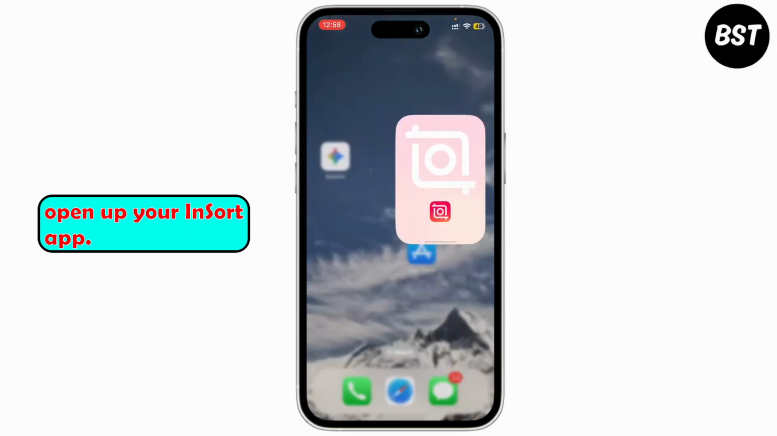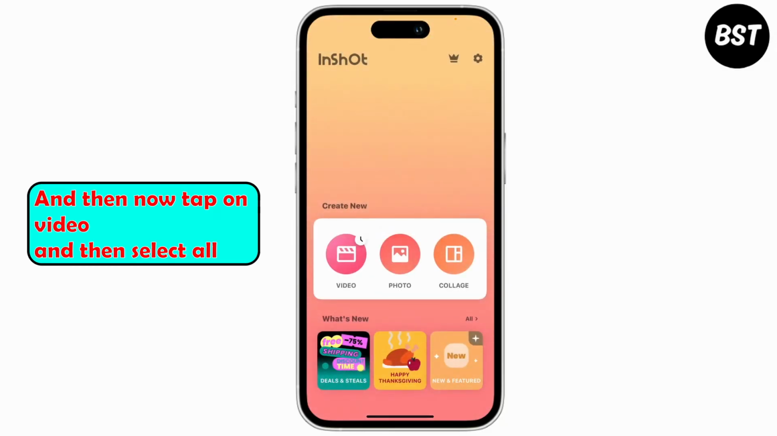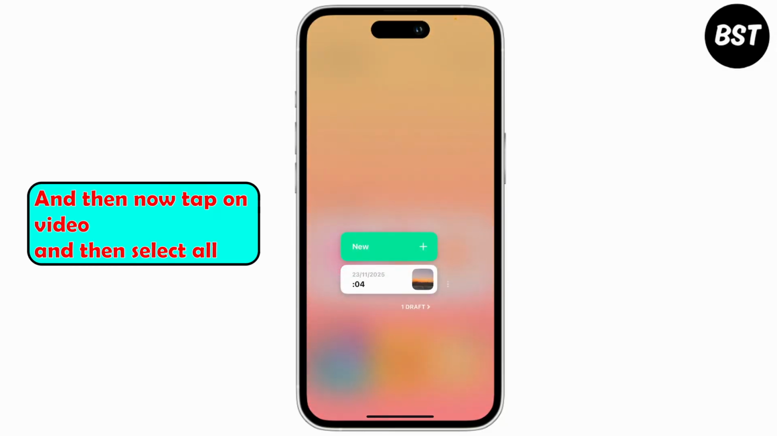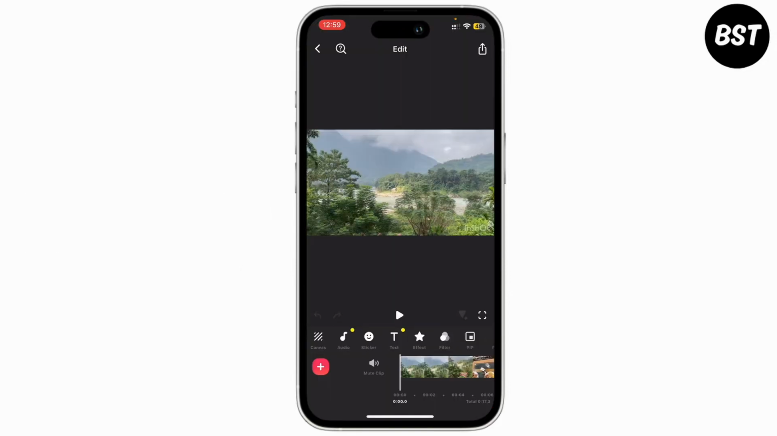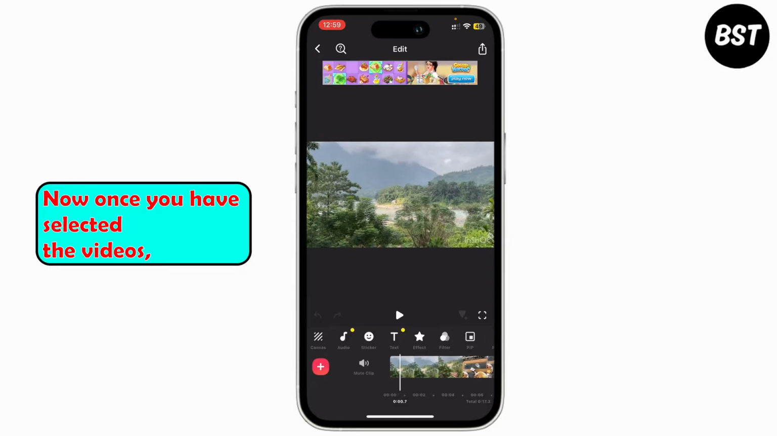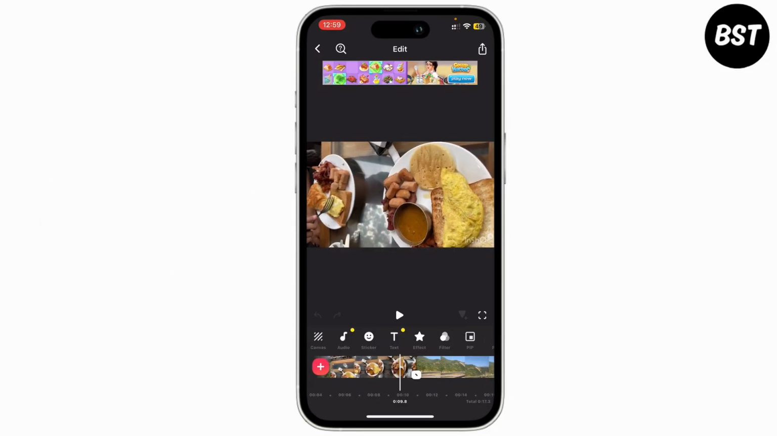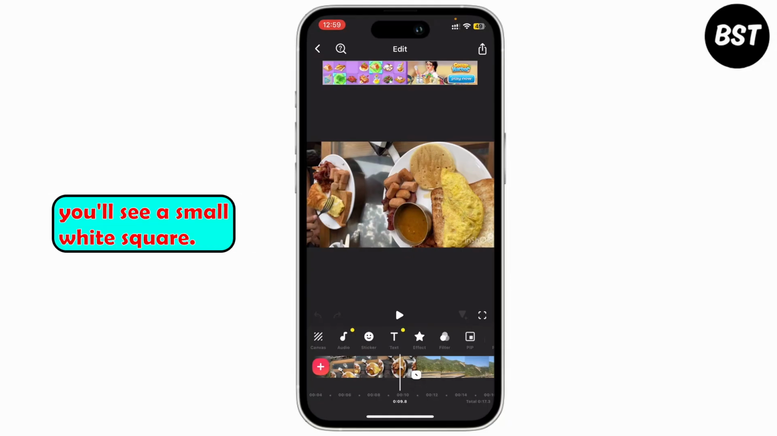Open up your InShot app, then tap on video and select all the clips that you want to merge. Now once you have selected the videos, look at the timeline between the two clips. You will see a small white square. Tap on it to open the transition menu.